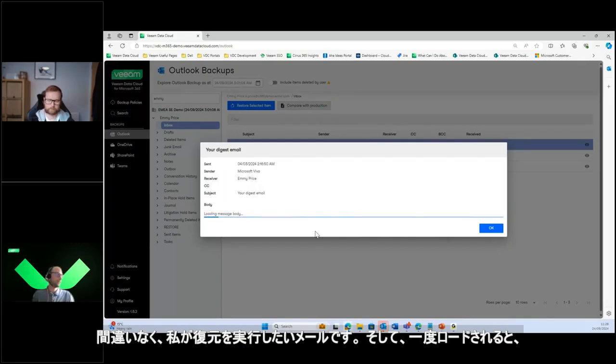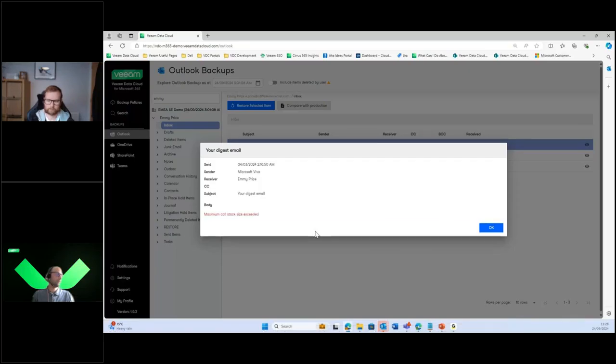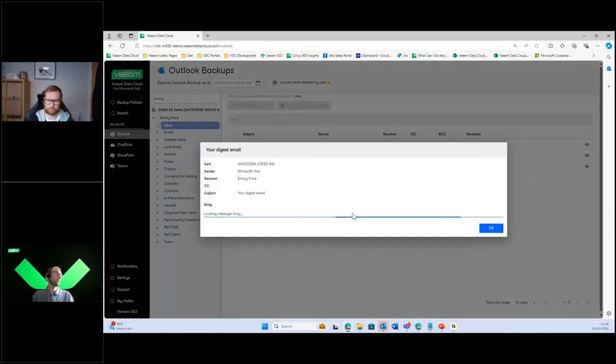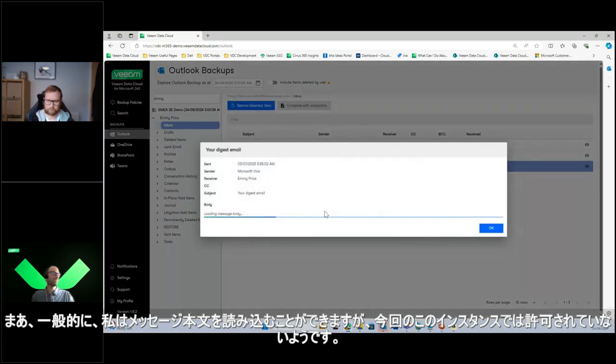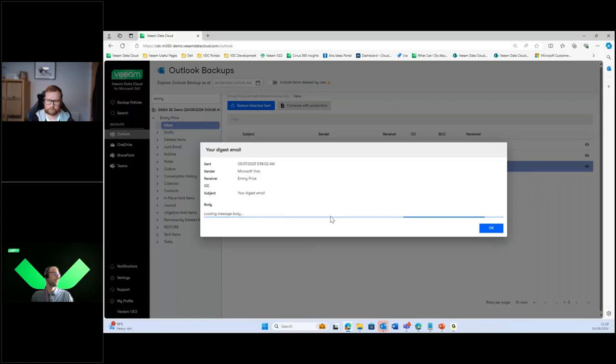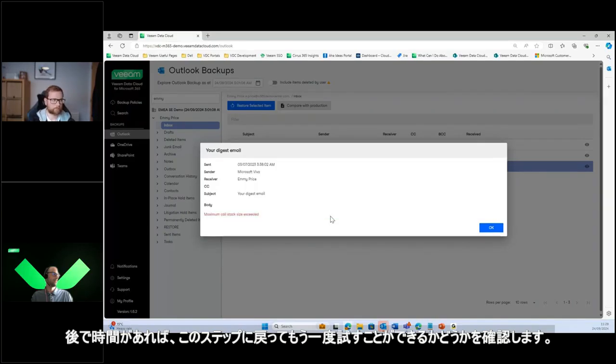And once it has loaded, always on a demo. Oh, fantastic. Well, generally, I would be able to load the message body, but obviously in this instance, it's not allowing me to. If we have time later on, I'll see if I can come back to this and try again.